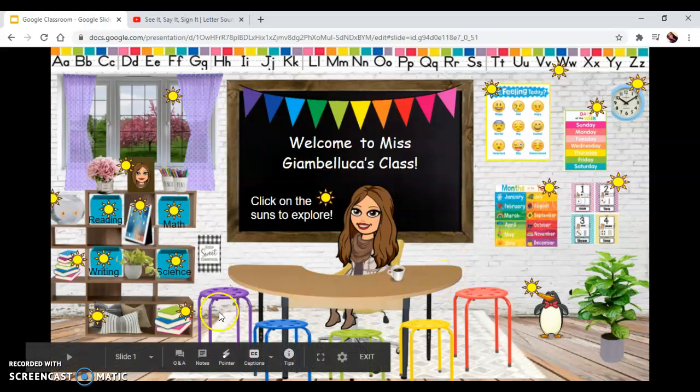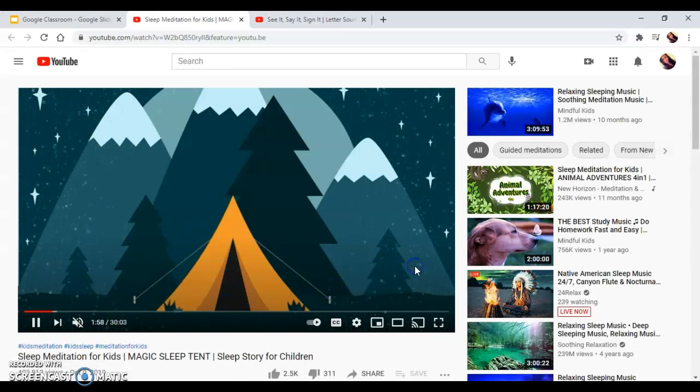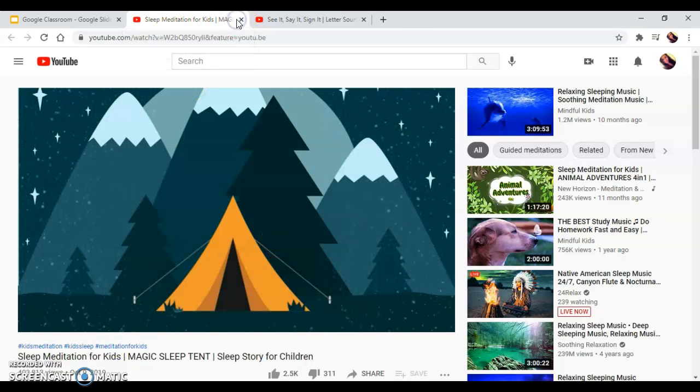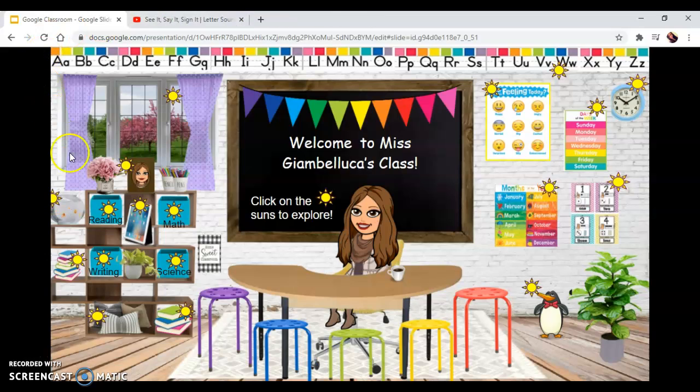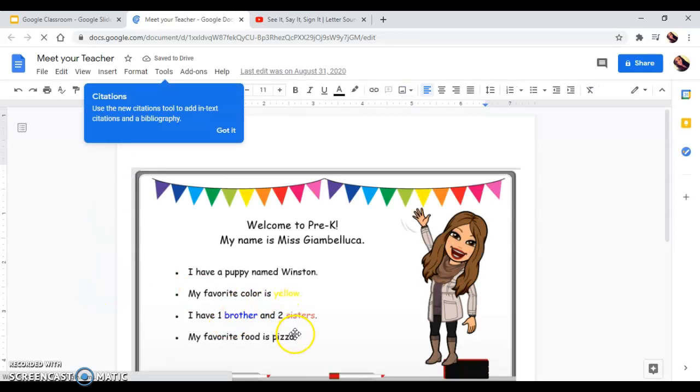If I click on the pillows here, it will take the kids to a guided meditation to help them rest. If I click on my picture here, it will take them to a Google slide that will tell them a little bit about me, since they are not getting to know me in person and only virtually.